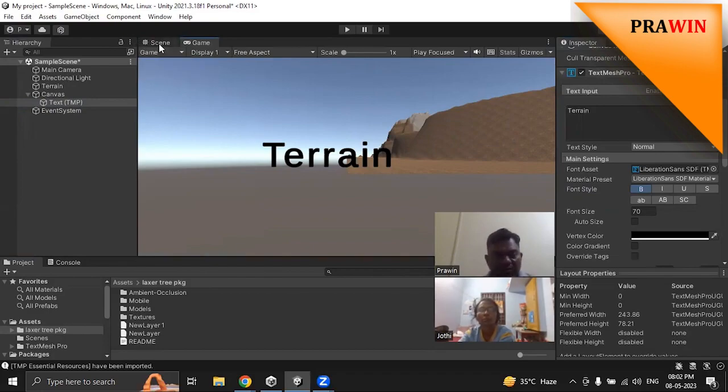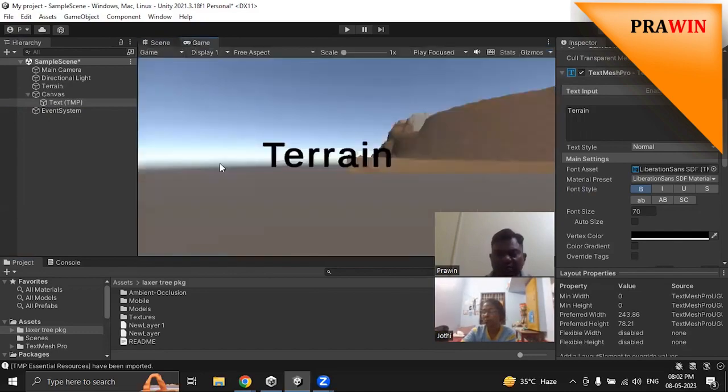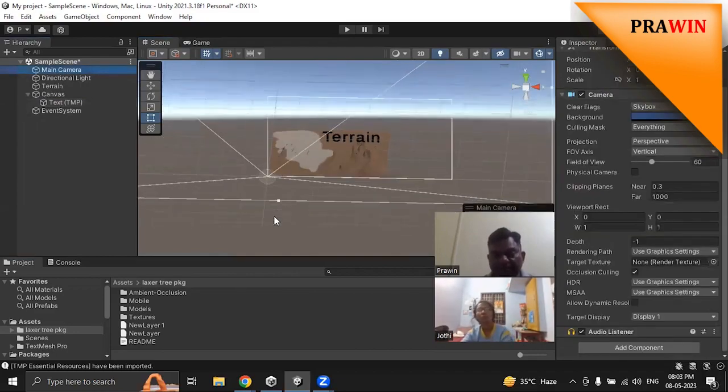So this UI canvas, this one, white canvas. This is called canvas, white rectangle. This is called canvas. So this white canvas means whatever we see in game view will be this particular white rectangle. And behind that, whatever is there behind that or in front of it, depends upon our camera. Where is our main camera? Main camera is here.